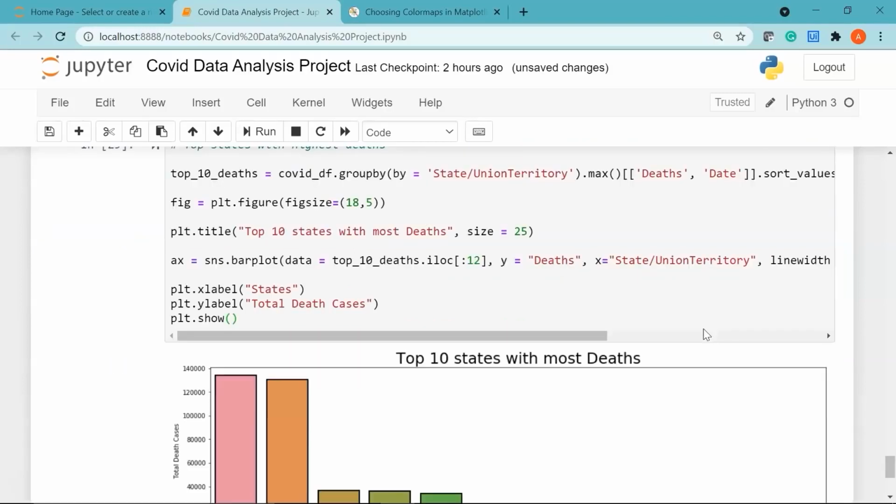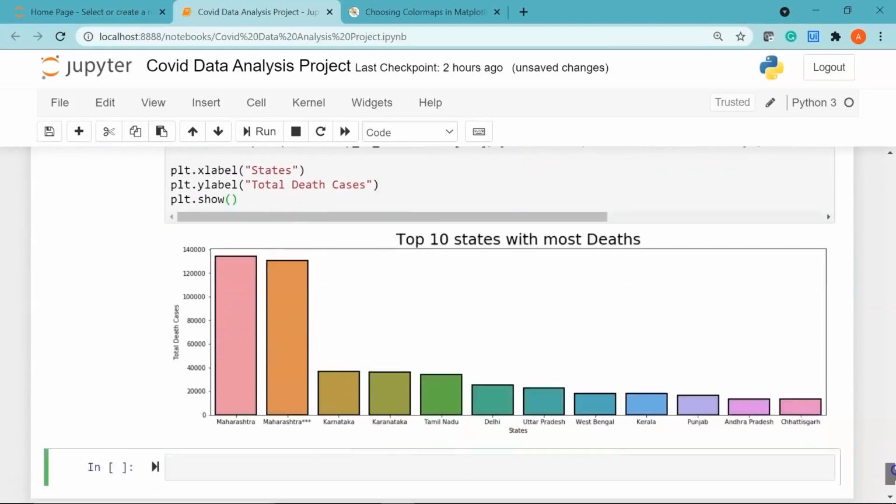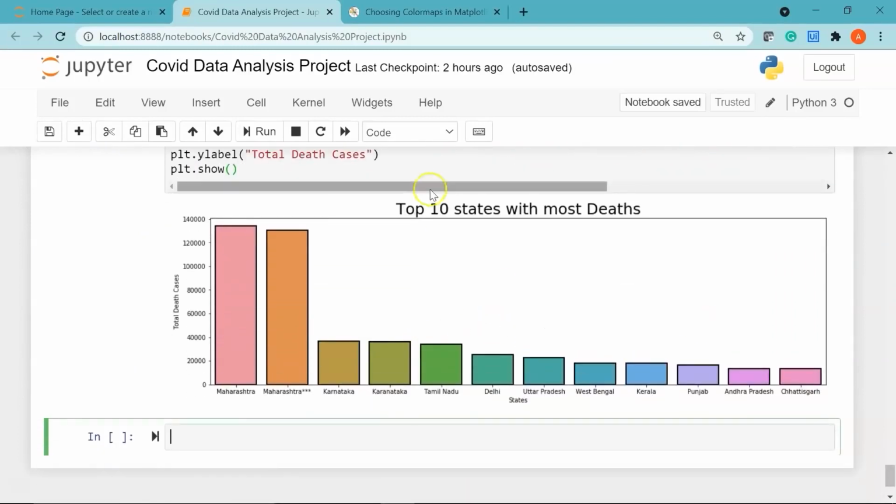Now let's run it. There you go. You can see here we have a nice bar plot. On the top we have the title "Top 10 States with Most Deaths". Now what I specifically wanted you to see was these discrepancies in the data. You can see here Maharashtra is repeated twice, even in our data that we collected from Kaggle. Karnataka spelling has an error. You can see here we have a few rows of information where Karnataka is spelled as K-A-R-A-N instead of K-A-R-N-A.